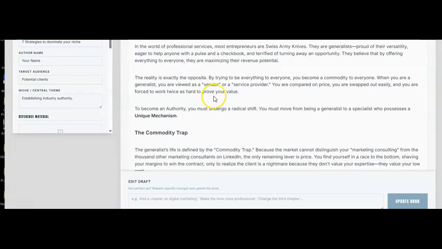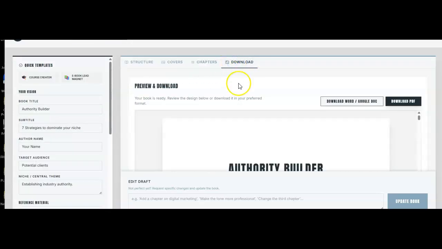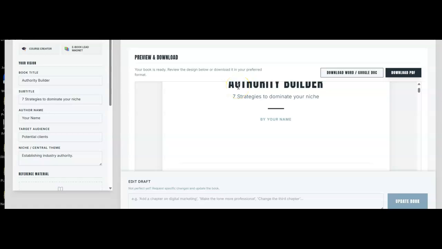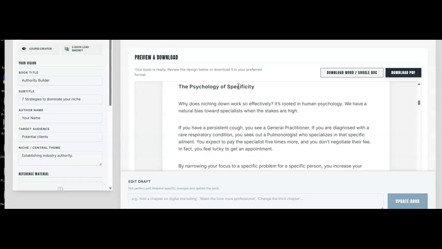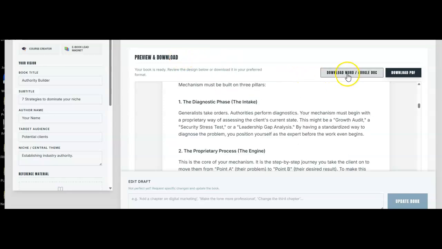Of course, you can have a download. You just download it. See what you're looking at. Preview the download. You can download as a Word or Google Doc or PDF.